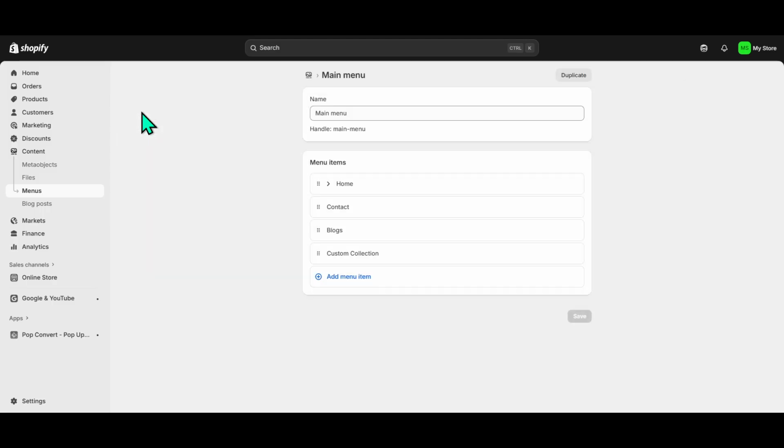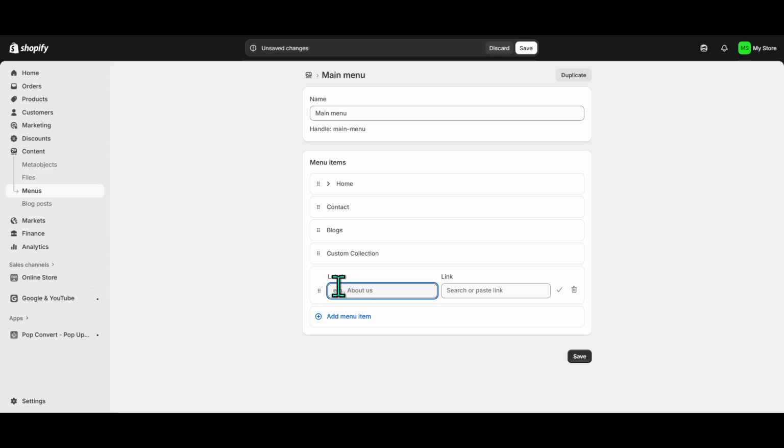This is the primary navigation menu that typically appears at the top of your store's homepage, and it's important because it serves as a map for visitors to explore different sections of your store. After entering the main menu section, you'll see an option to Add Item. Click on this to start the process of integrating your collection list into the main navigation.